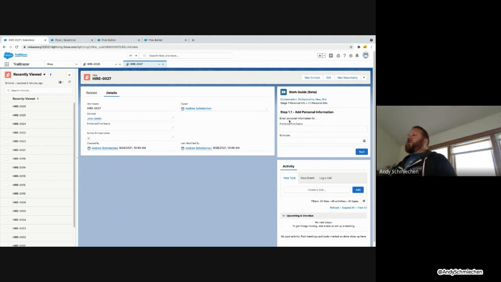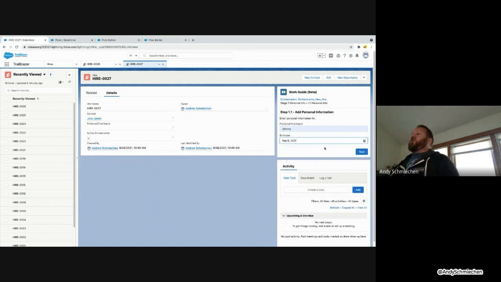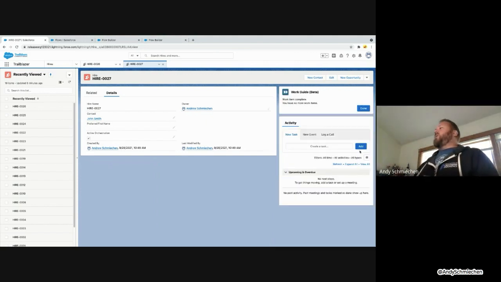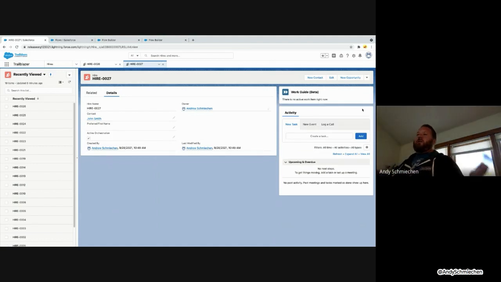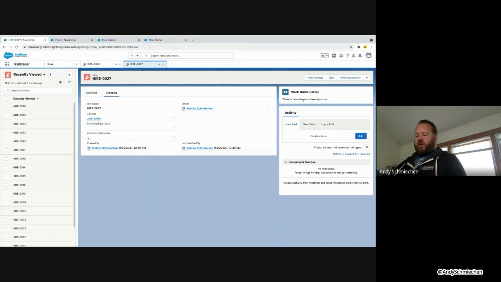So John can fill out his preferred first name. Maybe it's Johnny, selects his birth date. Birth date doesn't matter here. It's just for the purposes of the demo. And then once his work is complete, he can click done. And this is what his page looks like because we continue to be in this active orchestration. So as long as we're in an active orchestration, even if there's no work to be done, the component displays on the screen.